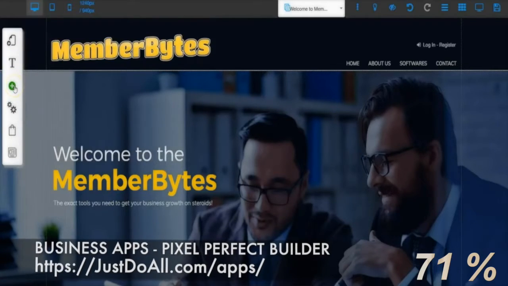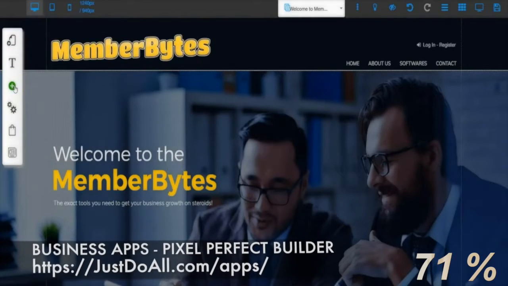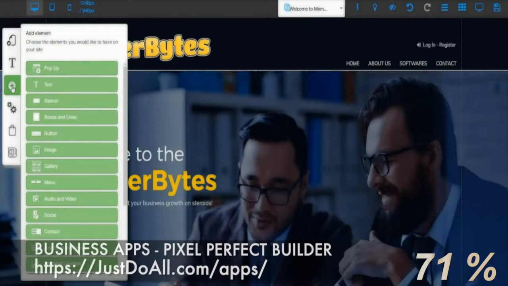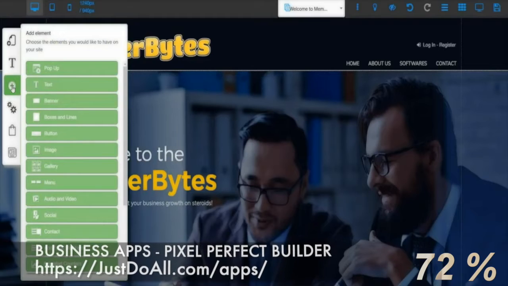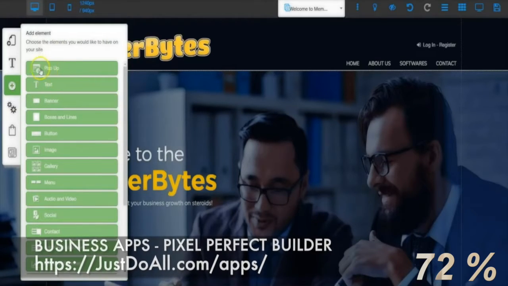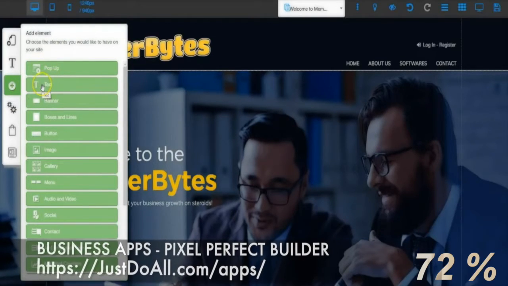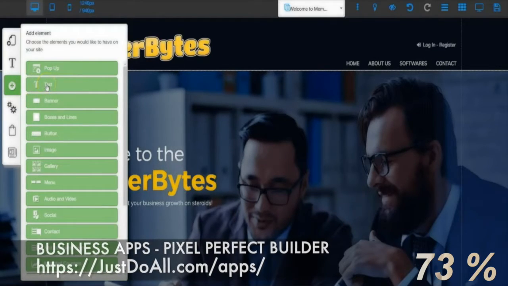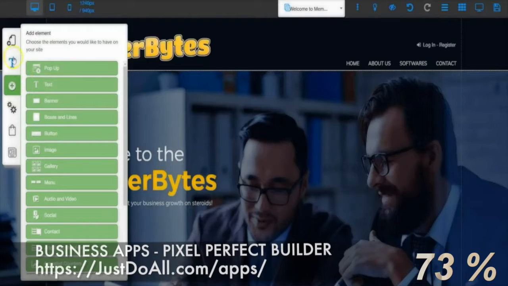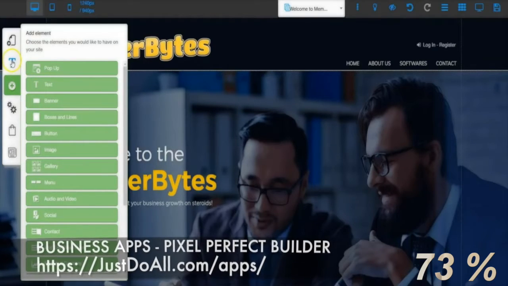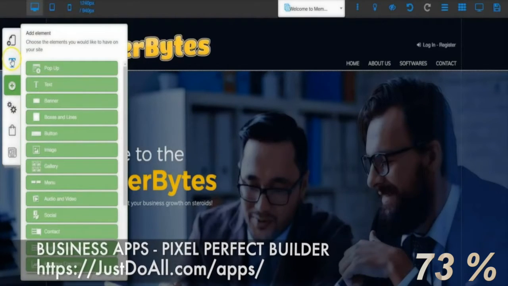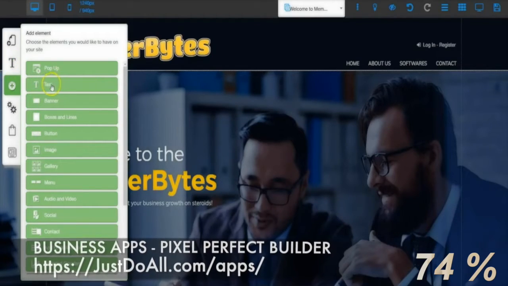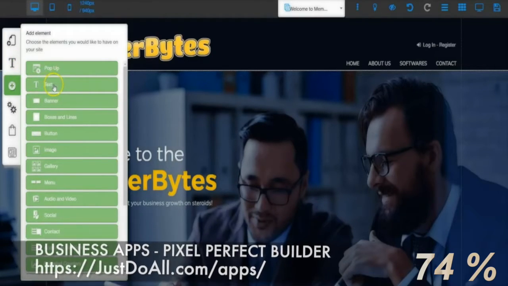The next item we're going to go into is the plus sign. This is the area that you'll go into the most. And when you click it, you'll see that there's a lot of different elements that you can choose to add to your website, including adding a pop-up, adding text to your website. And remember, if you grab the text, the settings for that text is in the item above it, the T for text. So you set what kind of fonts you want to use first, and then you grab the text element to add that text to your website.